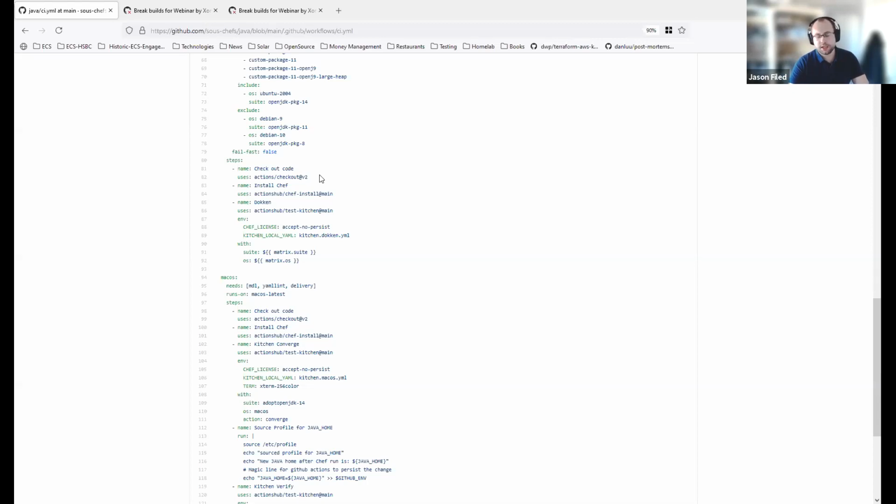Once again, we're going to check out the code. That's common. Then we're going to install Chef. So Actions Hub, which is another org I'm part of, has created a specific action to install Chef on the build machine. So each build machine is unique. It's given to you for that run, and then it's disposed of, wiped, and reset.